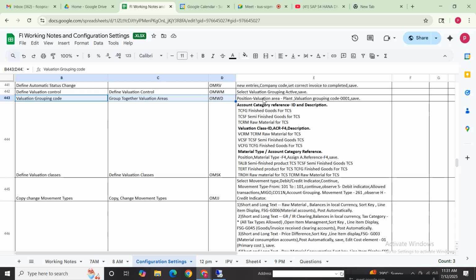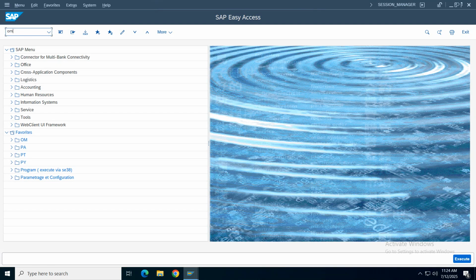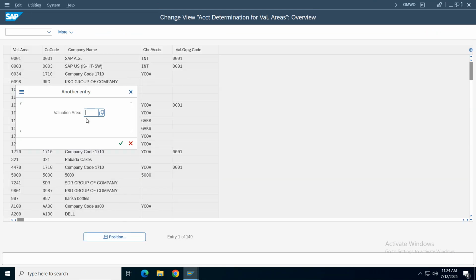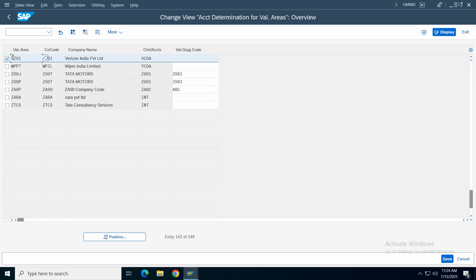OMWD. Position valuation area, plant valuation grouping code, save. So basically here we are assigning your valuation area. Our valuation area is VZ01. So this is your valuation area, this is your company code, and your chart of accounts is VCOA. Here we can assign your valuation grouping code.